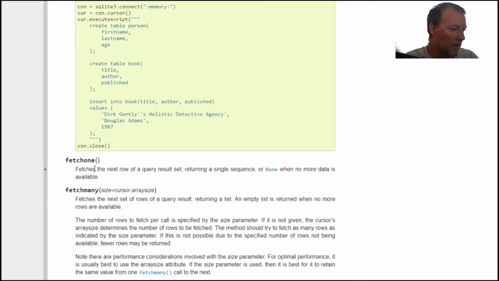The last one was fetchone. It fetches one row where it left off. It's just like the next function. It will grab the next iteration, the next row. No matter how many there are, it will only grab one, and it'll grab the next one. So we will look at this.